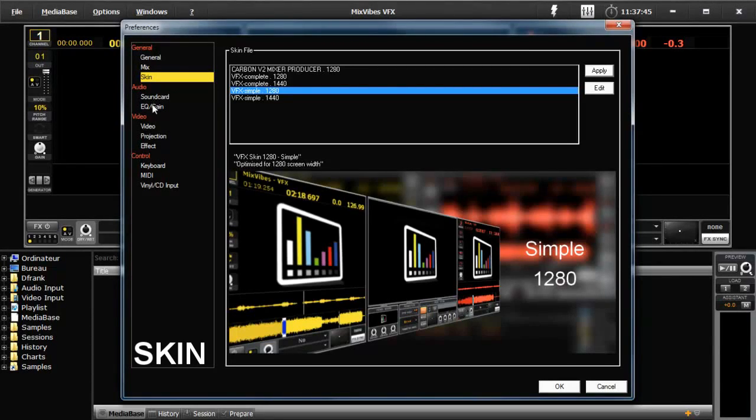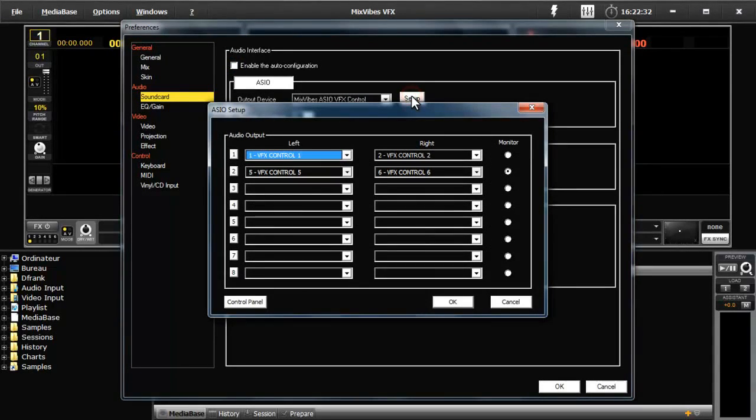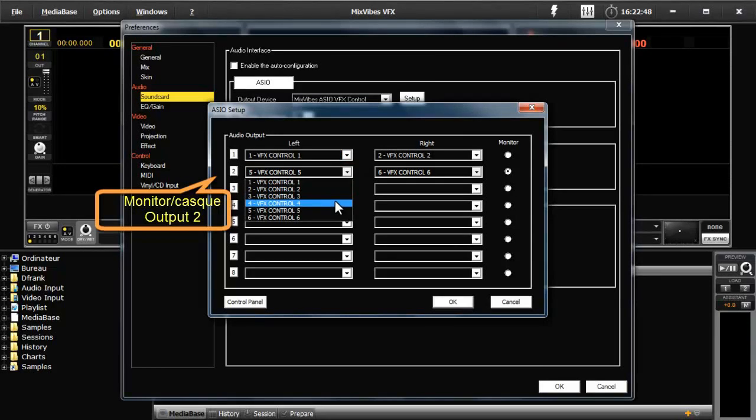Now let's look at the sound card tab. This is where you configure the sound card preferences. VFX is compatible with all sound cards, but renders the best performance using ASIO sound cards. If the audio configuration box is selected, then the sound card is ready to operate. The number 1 corresponds to the master output, and the number 2 output corresponds to the headphones. If you want to change though, just simply select whichever sound card you'd like to use.